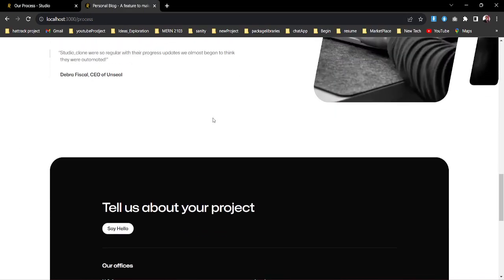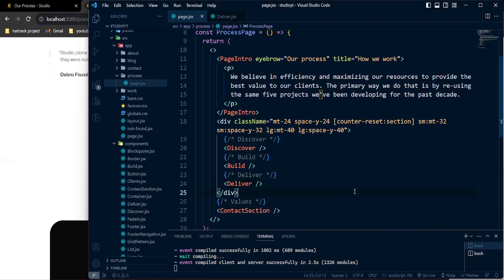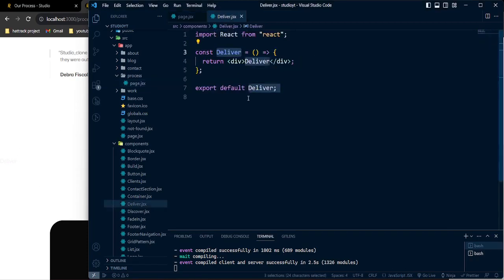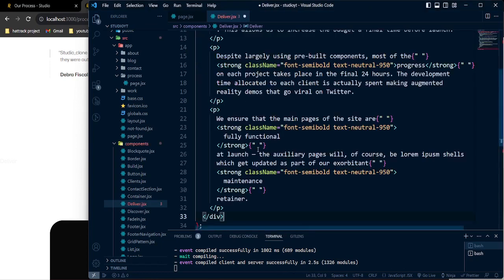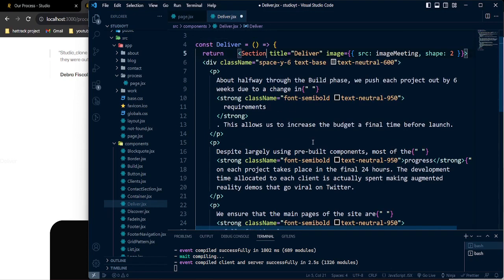So the deliver portion, it will be available here, I think somewhere, maybe. Yeah, that's the deliver. So now in the deliver, what we need to do, we need to create the simple pattern of the section. And how we are going to create, we are going to create it that way. So that will be the section. And import that section from the section.